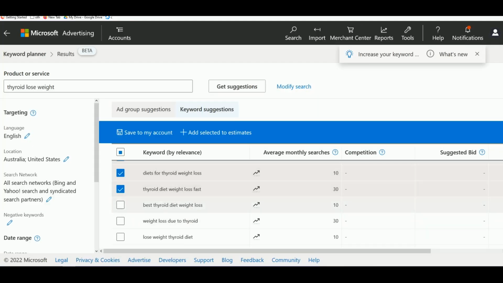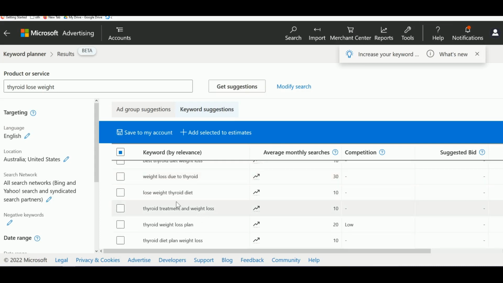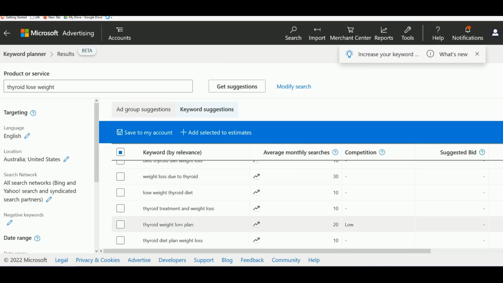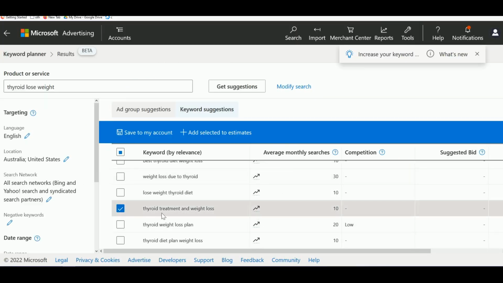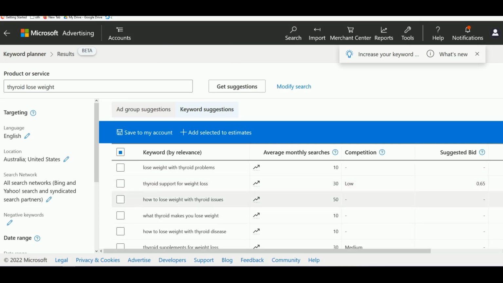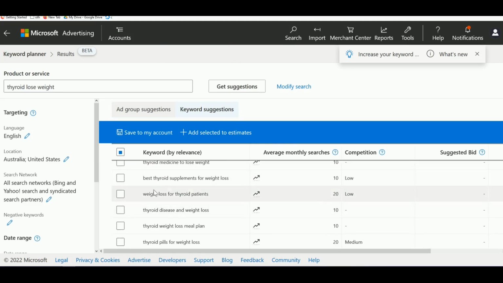So we offer this product, we find this product, and we get some keywords that people are looking for, and then we have set up our nice landing page. Now we are creating a campaign. Thyroid treatment, weight loss, it's very relevant. As you can see, thyroid diet plan, weight loss, so all these keywords. Okay, so make sure these keywords, best thyroid supplements, as you can see here, it's very related.